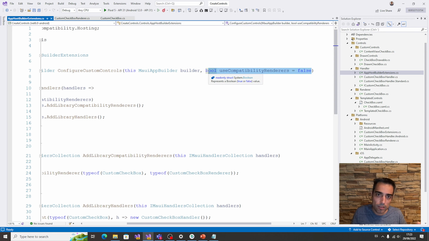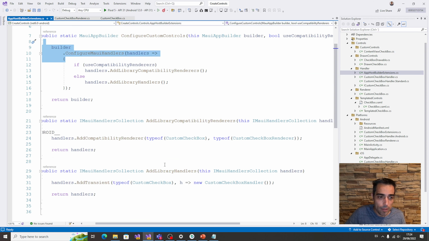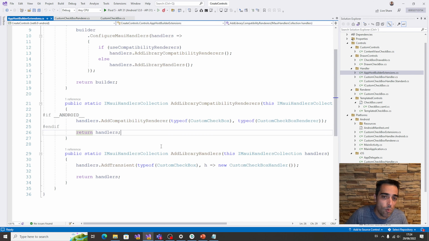enumerations, booleans, a class with different parameters, etc. to configure your registration. In this case, I'm just using a boolean to determine if I'm going to register and use the renderer, or I'm going to use and register the handler. Based on that boolean property, if I want to register the renderer in Android, I'm going to use the add compatibility renderer, registering the custom checkbox with the custom checkbox renderer.